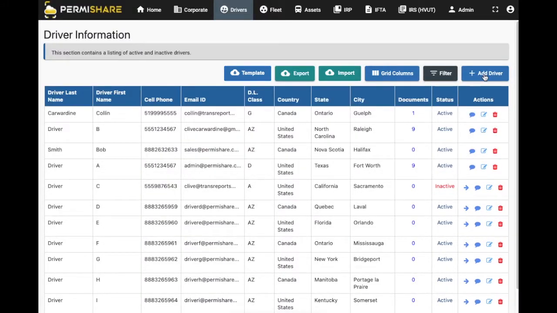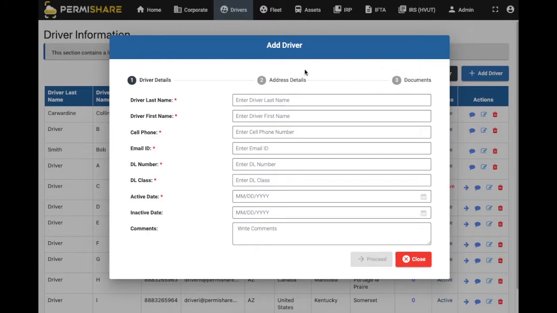To add a driver, click on the Add Driver icon at the right-hand side of the screen and begin filling out the driver details. All fields marked with an asterisk are required fields.